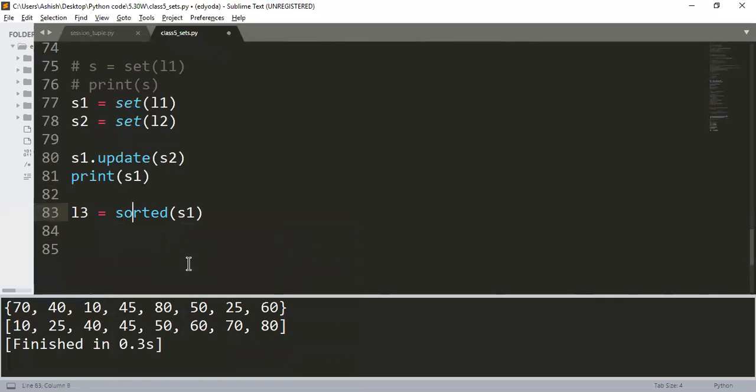Okay. So if I do sorted of S1, whatever data type you pass, it will sort it and by default it will return you a list always. So sorted works on all data types? All data types. Yes, output as list. So ultimately the output will be a list.